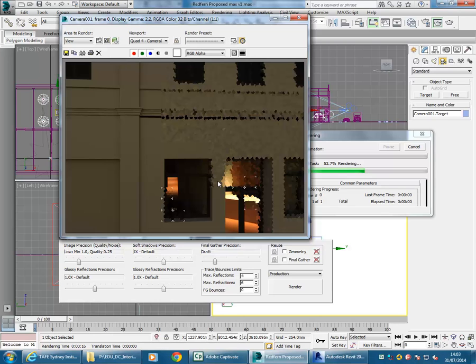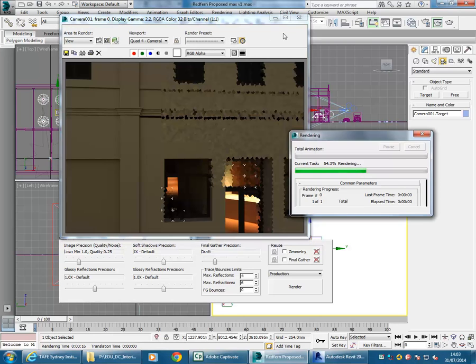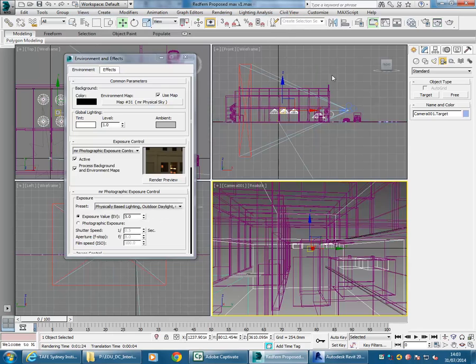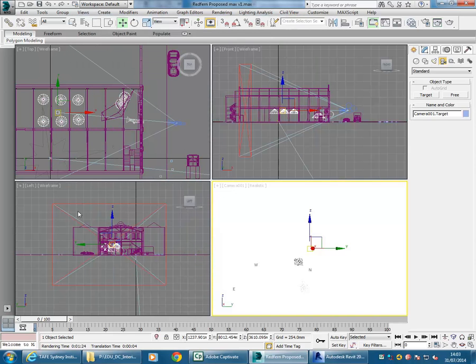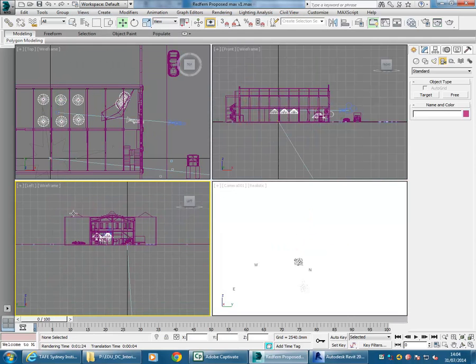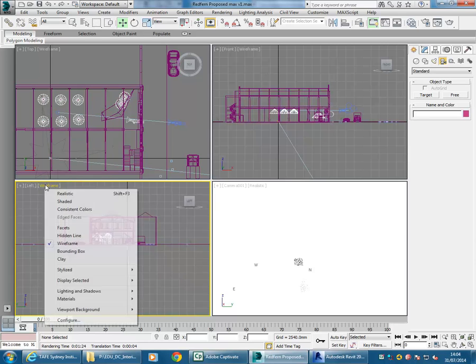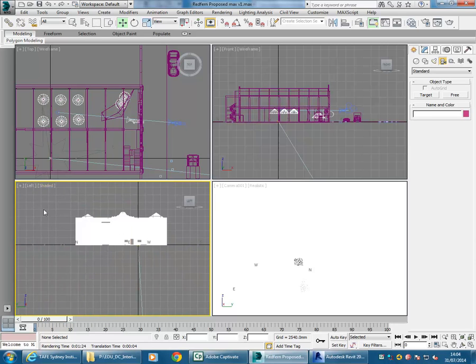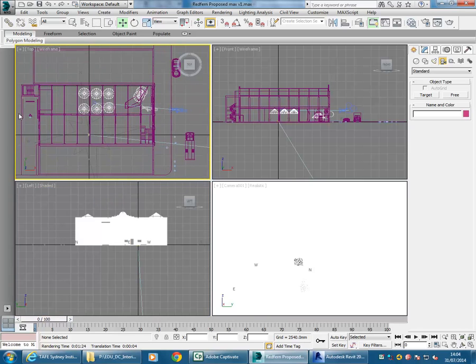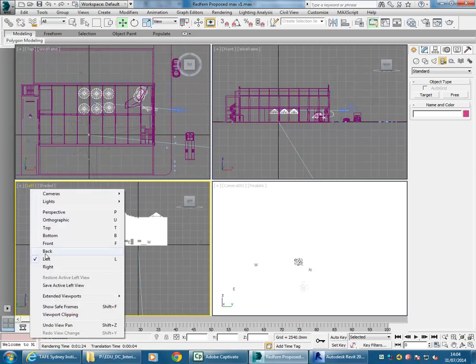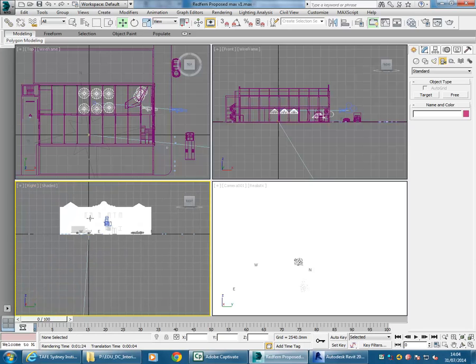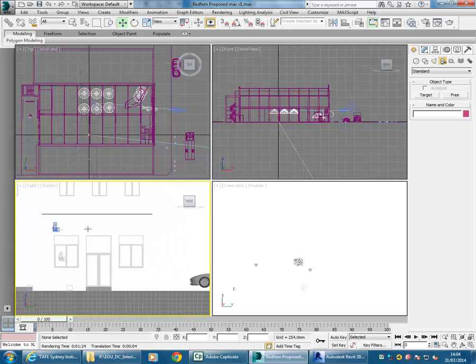So maybe just to finish up, I know I said I'd finish up before, but it's good for you to see a bit more of the reasons for using Max. So I'll go to shaded in this viewport, which is left at the moment. Right click where it says left and change it to right, which is looking at the front of my building.